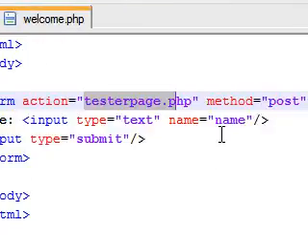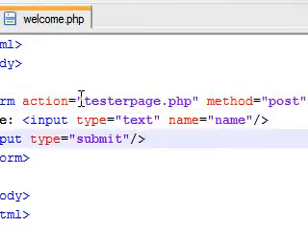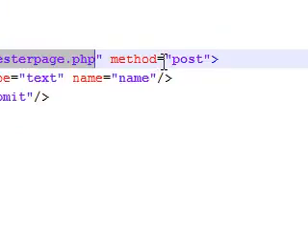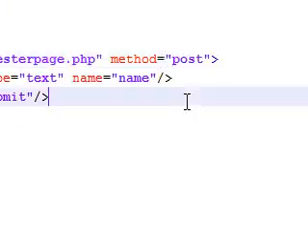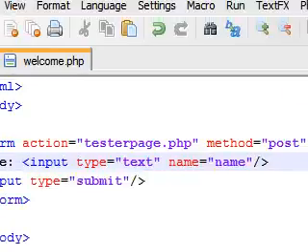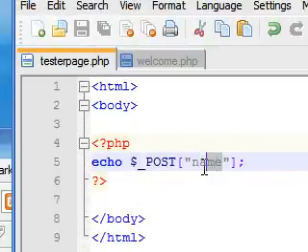All you have to remember, the basic thing, under your action, that's where the script's going to be. We're learning post for now, and whatever you name your input, for example mine was name, that is what your variable is going to be called.